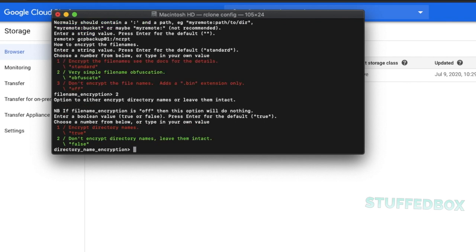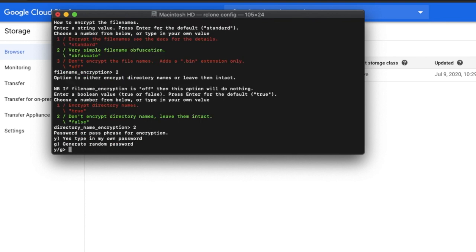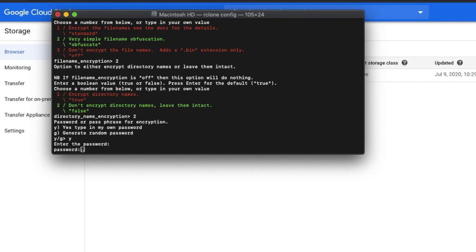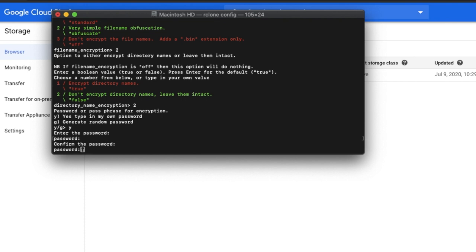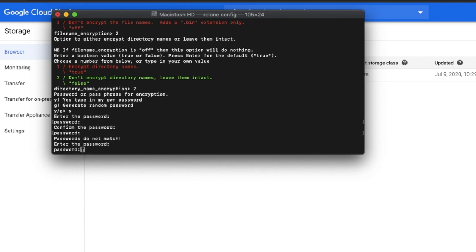Then it's going to ask you for file folder encryption. You can choose two if you want your file folders to be readable when you look at it online. Then the next thing it's going to ask is a password for your encryption. You can choose to either create your own or generate a random one. So I'm going to create my own password and then confirm it. I made a mistake, so I'm going to retype it.